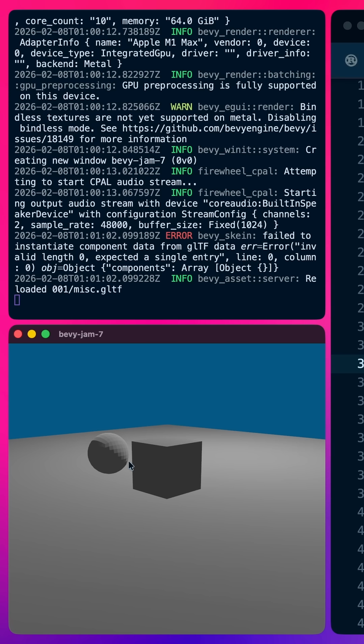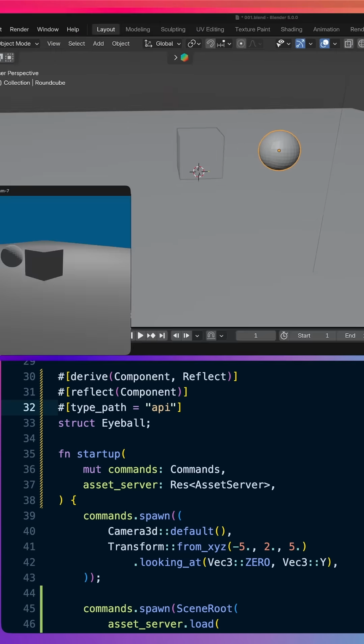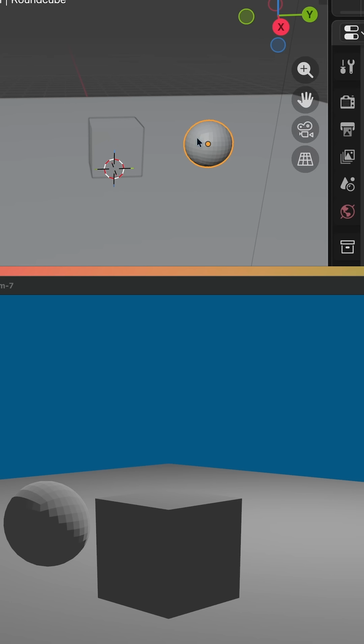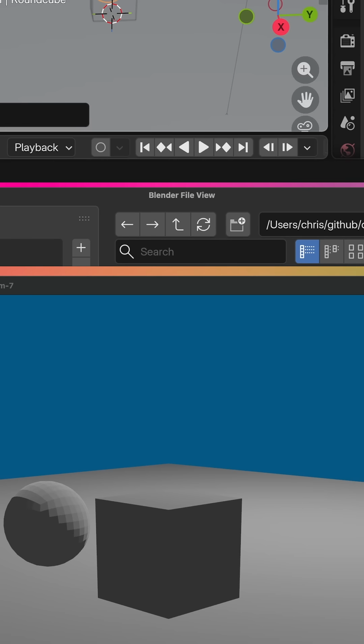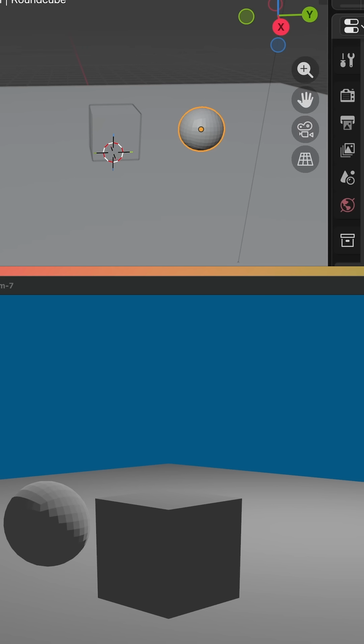This already loaded in, so if I bring this over, we can see the game on the right. And we can see kind of where the sphere is. So if I move this sphere somewhere else and I re-export like this, you see it move in live update inside of Bevy, which is sick. So I'll just move that back.